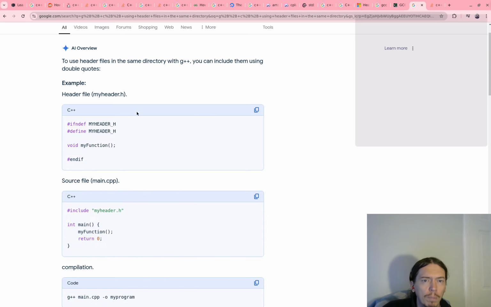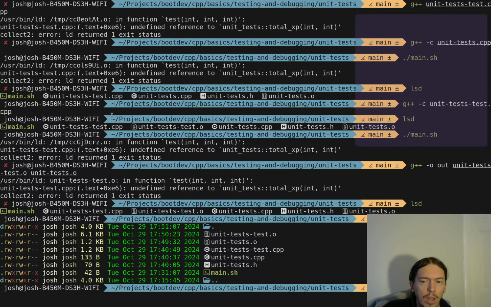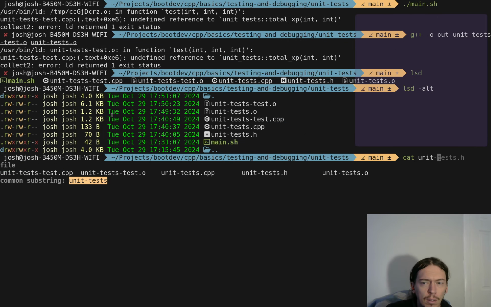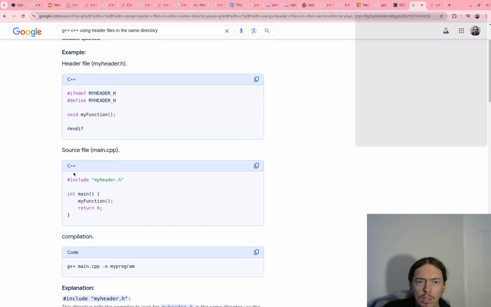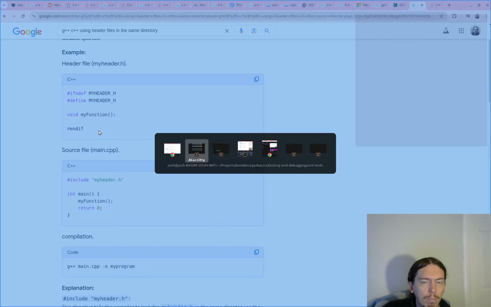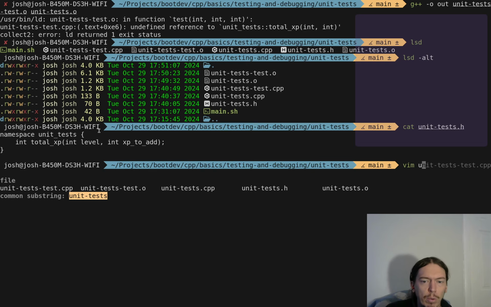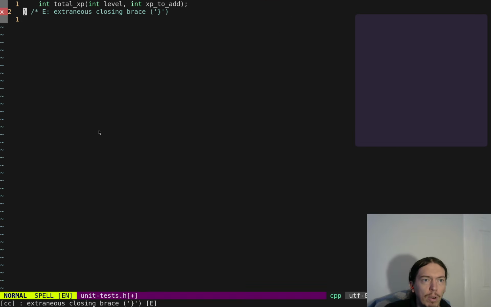Okay, so we had a header file, void my function. Okay, let me check my header file again. Okay, so I put a namespace. They didn't put a namespace. I think I'd rather not have it if I can get away without it. Because I'm trying to keep things simple right now. Okay.